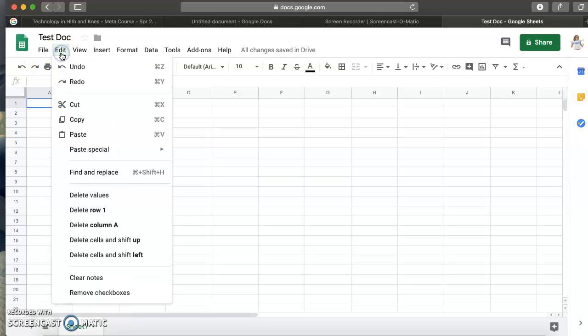If we want to edit, it's going to look somewhat the same: undo, redo, cut, copy, paste, find and replace, but then we're going to have different delete options, the values, the rows, the columns. You can delete cells and move them up or shift them to the left. You can clear notes, remove checkboxes.